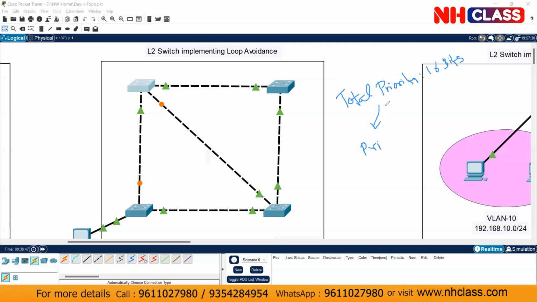Just priority and something called system ID extension. Has anybody heard about this? System ID extension. Yes, no? System ID extension.